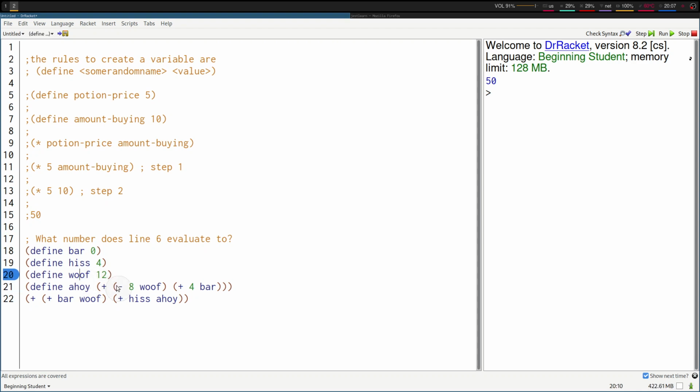Now ahoy. So ahoy is minus 8 of wolf and plus 4 of bar. So bar is just 0 as we look up here, and wolf is just 12. Okay, so left to right evaluation. So minus 8, 12. That's going to be negative 4, I believe. I'm going to copy and paste and run it in here just to double check.